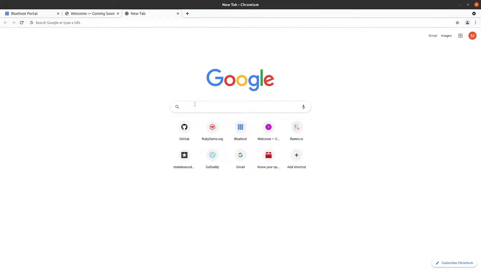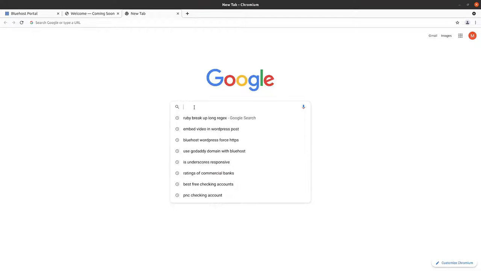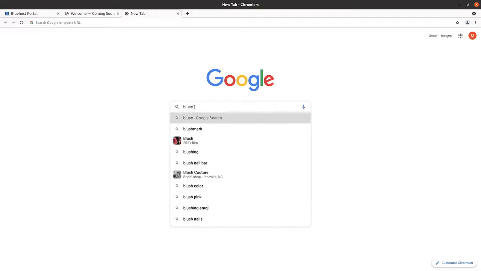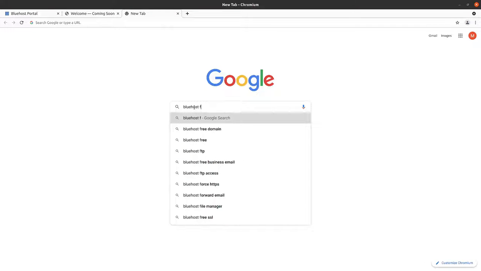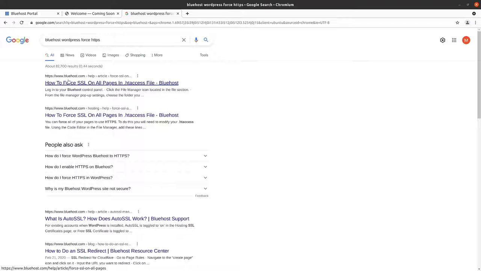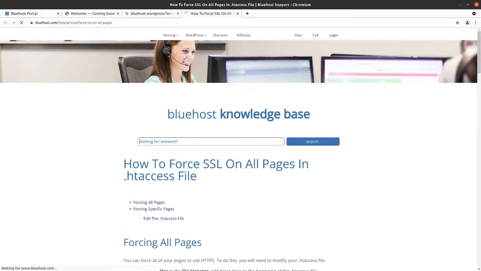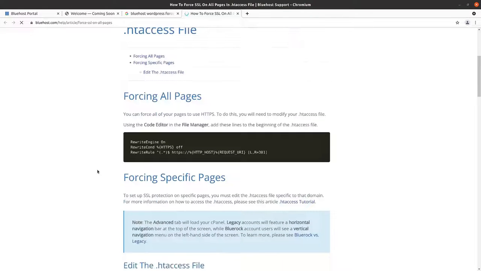So let's take a look at how to do that. There it is. Force HTTPS. It's going to be managing the .htaccess file.